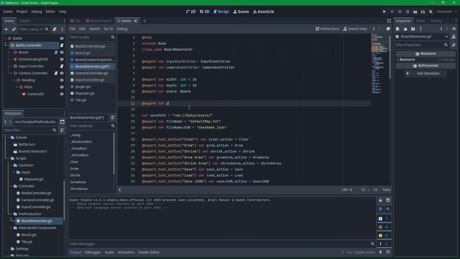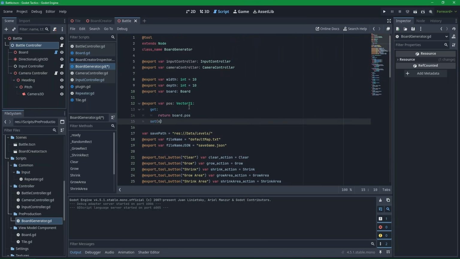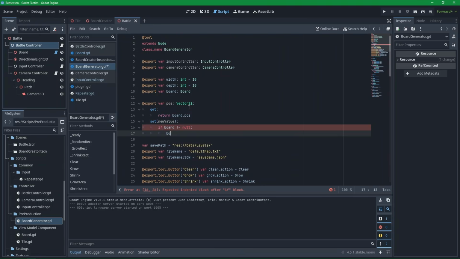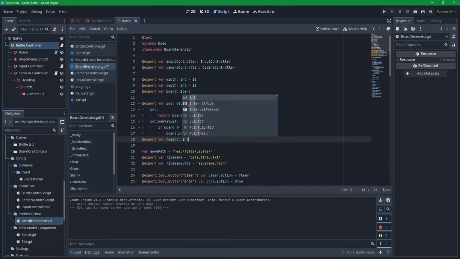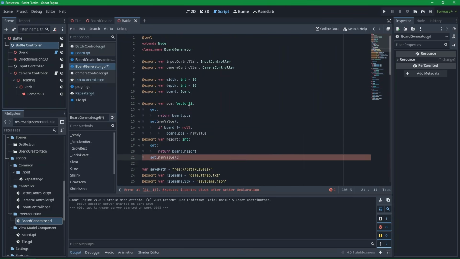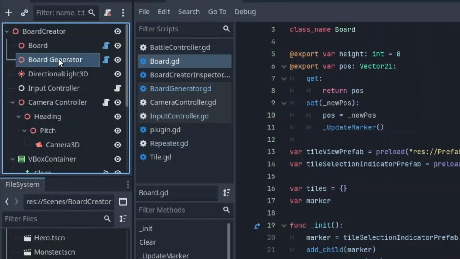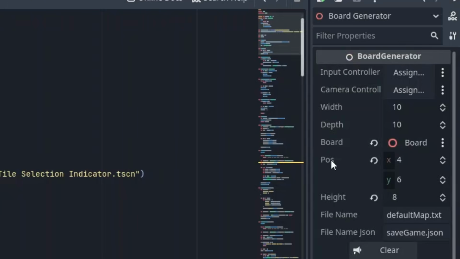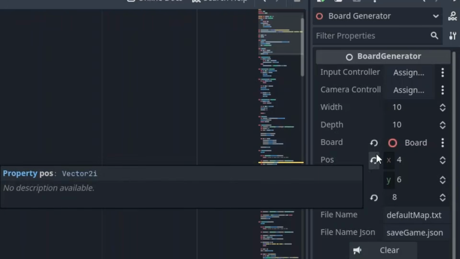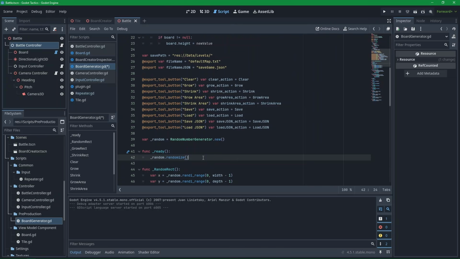I realized after recording the last video a small change that will make using the editor buttons a little easier. A reference to the board's pause and height variables using a getter and setter, which will allow us to access the variables in the inspector without switching nodes. In the ready function, we'll add a call to add listeners. This will be where we sign up to watch for the signals we want to listen to.